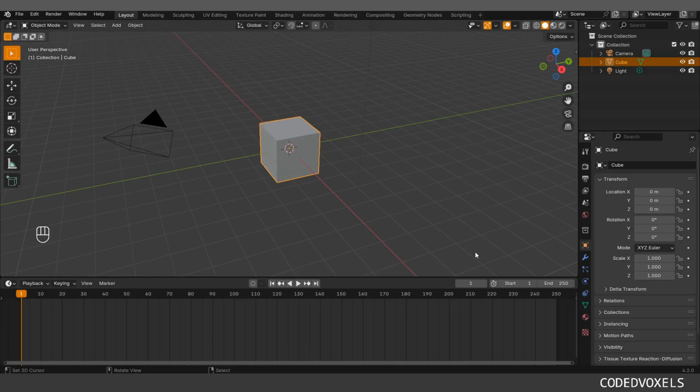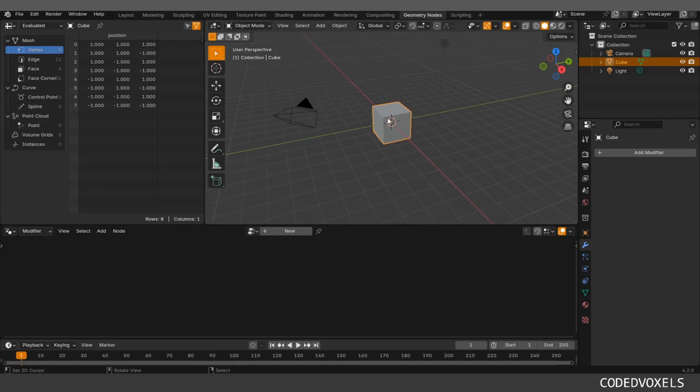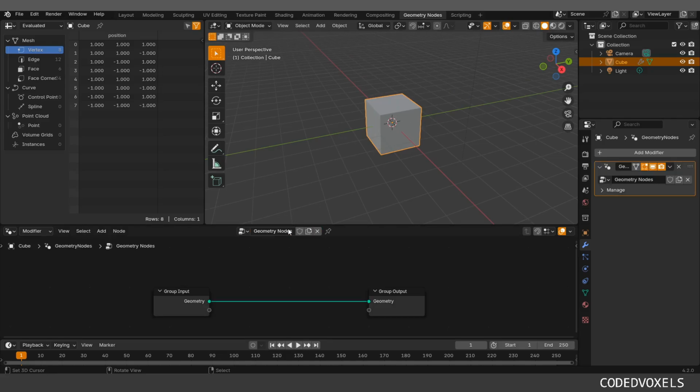Alright, so hopefully this is not the first time you open Blender. If it is, I'm going to put a couple tutorials for you. The first thing I'm going to do is go to the geometry nodes workspace. I'm going to resize this a little bit, and add a geometry node modifier to the cube. So all I'm going to do is click here in new.